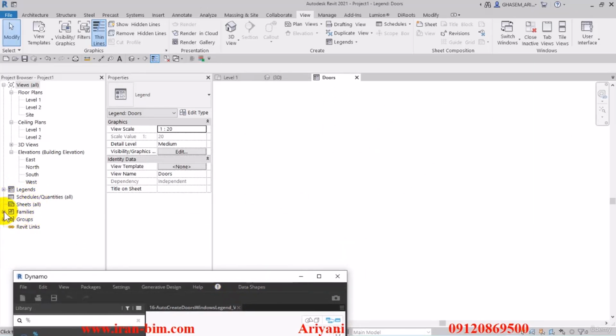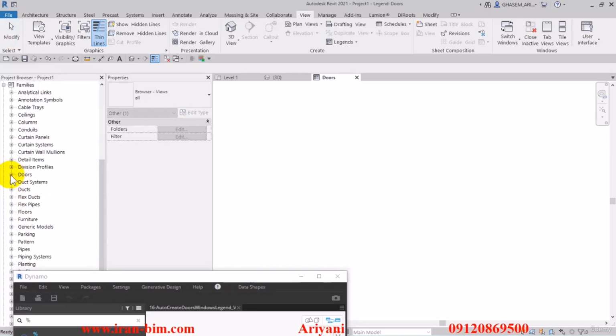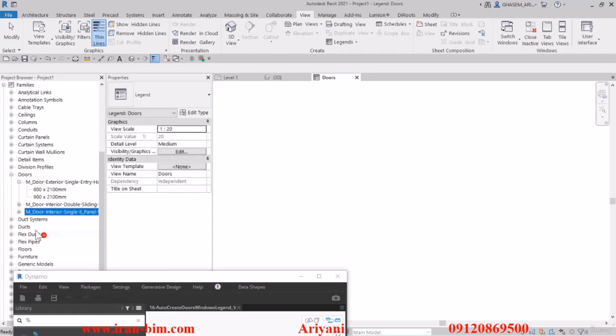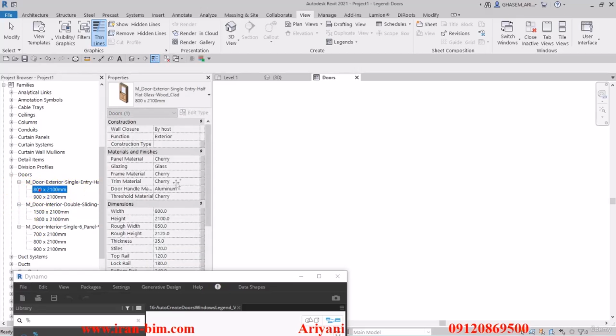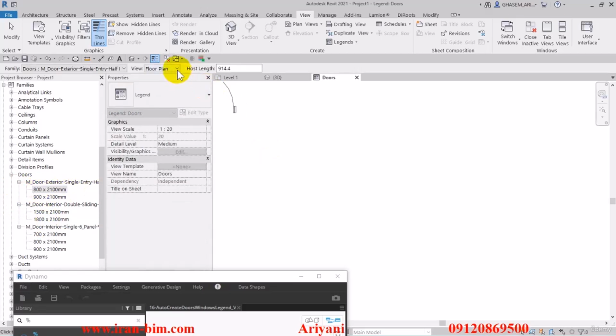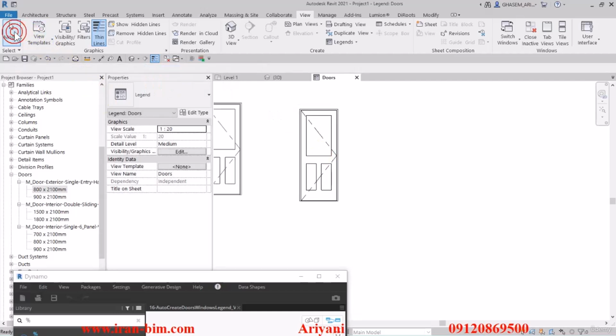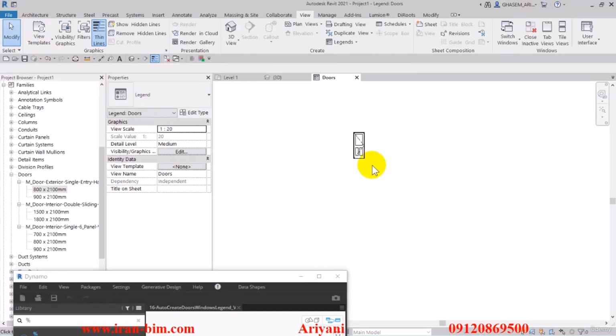Then from the door types that we've loaded up, let's go over to the families, open up the doors, and we can see the door types that we have available here. Now let me just get rid of the default, and the rest I've used in the plan. I'll select one of the types as the example, put the view on elevation front, and place the door here.